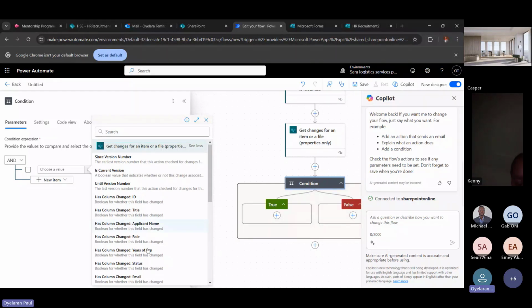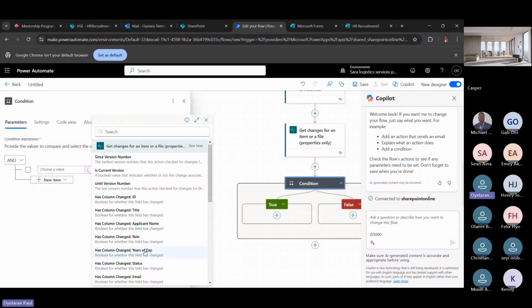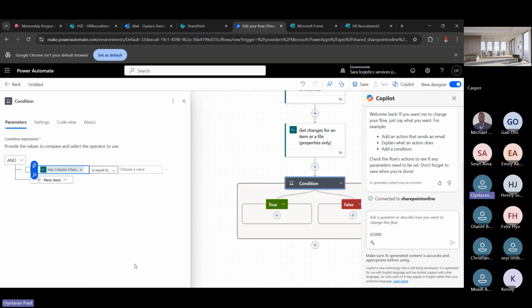Are you following me now? Are you seeing what is here now? Has column change? Years of experience? No, that's not what I want to check. What I want to check for is: has column change, status? Yeah, this is what I want. If it is equal to true, if that column changed, if it's equal to true.